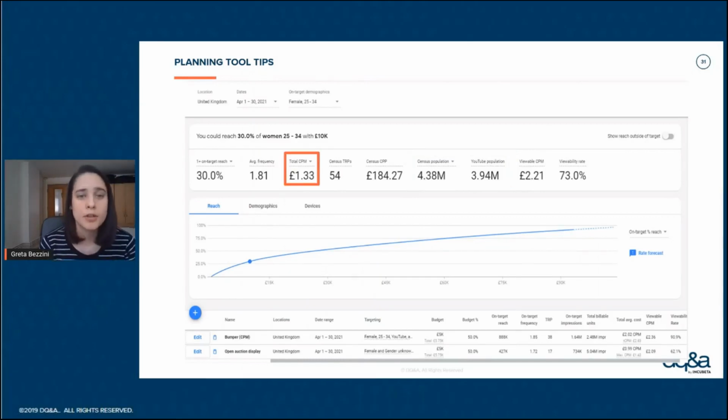Also, make sure you switch your CPM to on-target CPM. This will show you an estimate of how much you will have to pay on average for 1,000 impressions shown to your target audience.